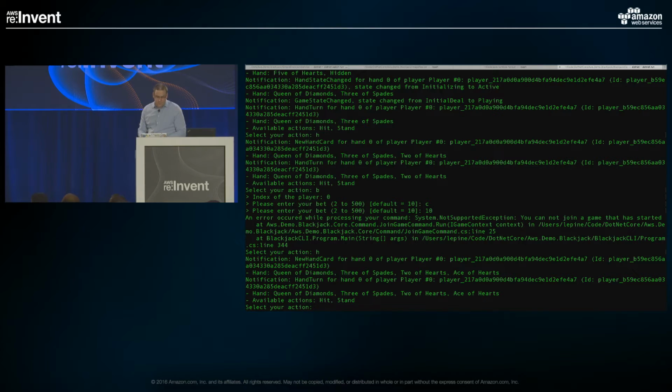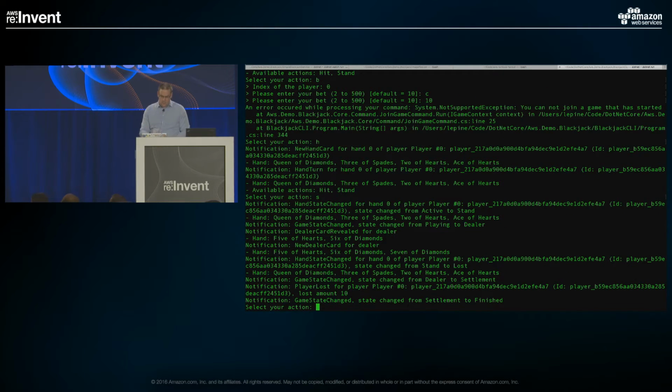So I have queen, 3, 2, ace. I have a 16. I'm going to stand. So here I stand, and again, I lost because the player had a better hand than myself. So the dealer won again. He had a 5, a 6, and a 7, which makes him an 18. So he wins. But it's exactly the same code.